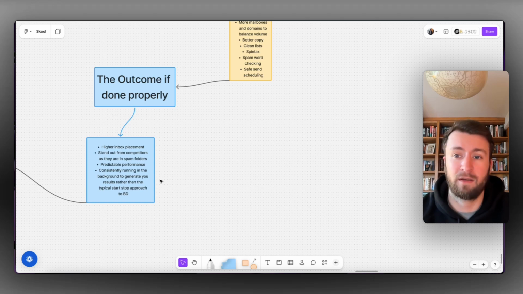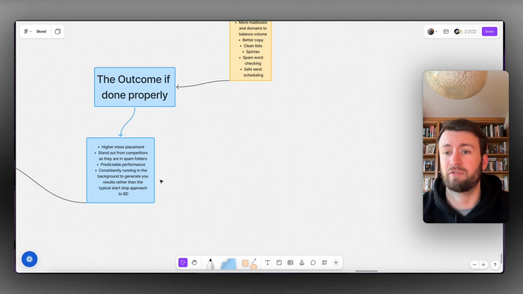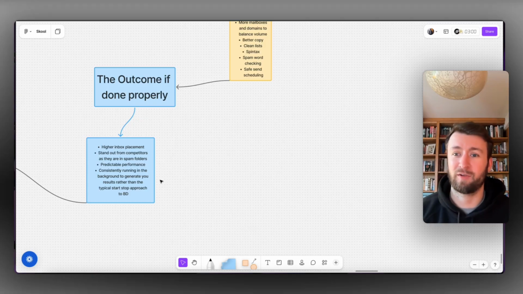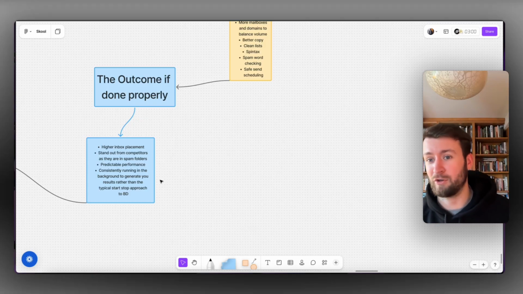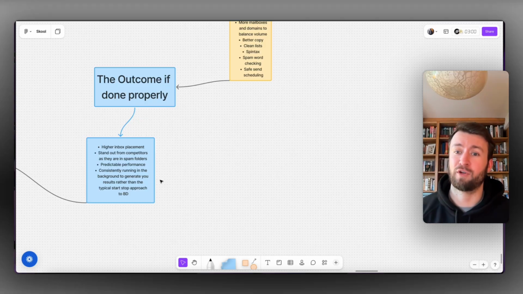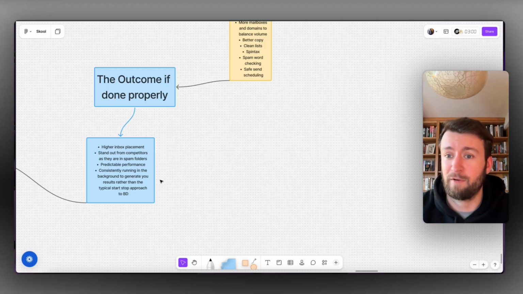Predictable performance: sending consistently within certain time windows and consistently running it in the background to generate your results. Because especially when I used to work in sales, it would be very stop-start. You prospect for 1 month, you fill up your pipeline, then you don't do it for that month. With this approach, you can consistently have it ticking over in the background, so you have a consistent stream of people coming back. You obviously get a mix of negative, but also people that are interested. So it just means your pipeline is consistently full.